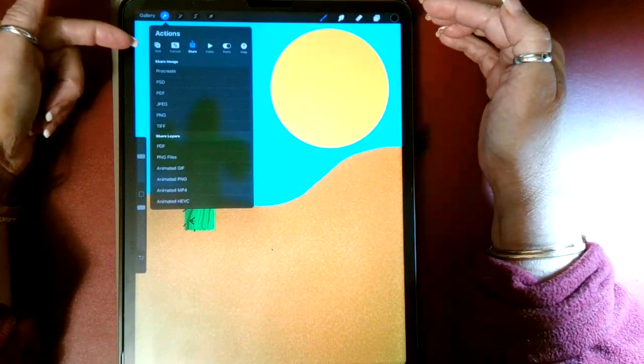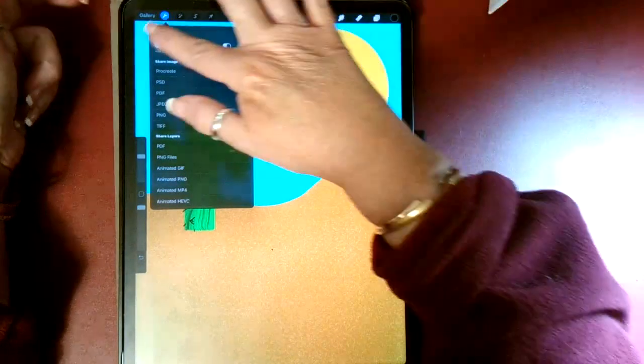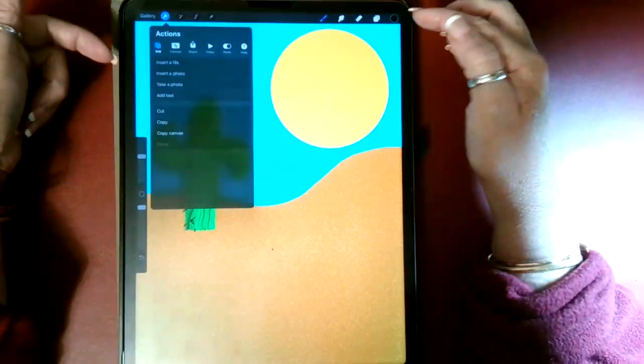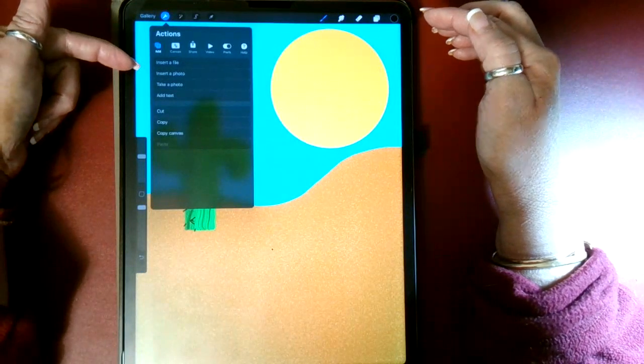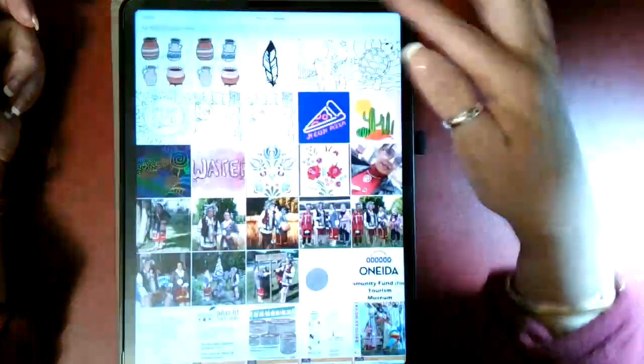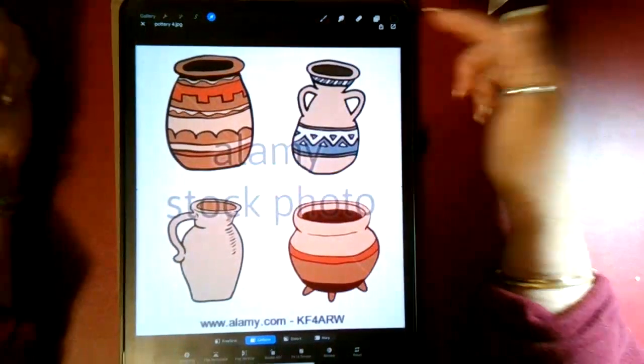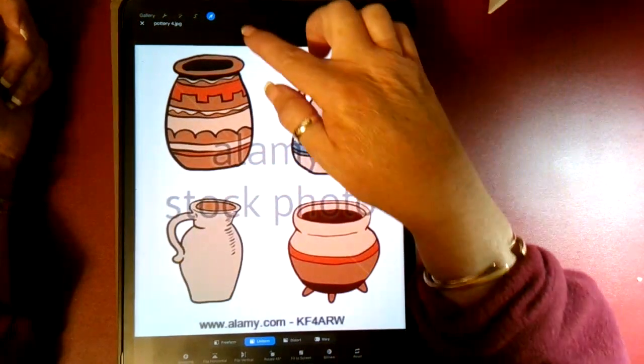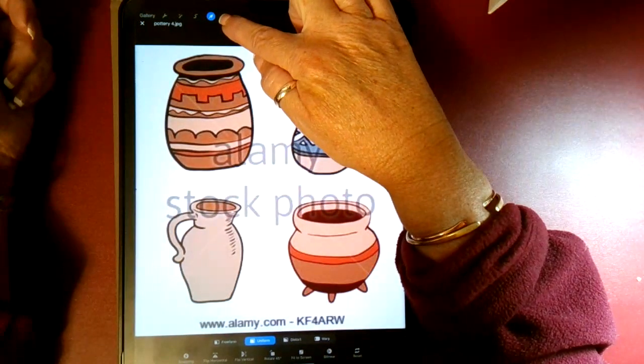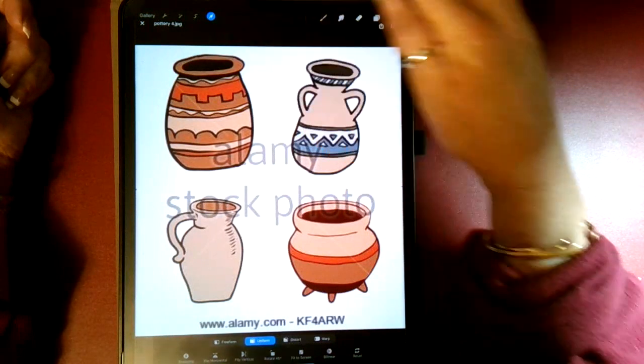Then I'm going to go to the wrench, and there's a plus sign. I'm going to tap there, and then I'm going to insert a photo. So insert a photo. I'm going to choose the photo I want. So now it's on that layer. Make sure that the little arrow is chosen there.